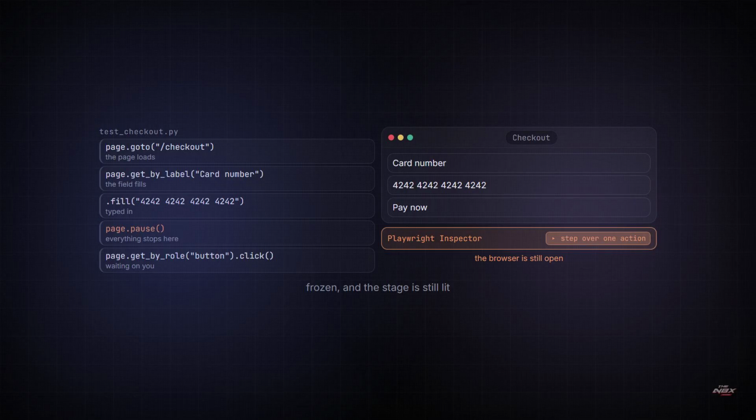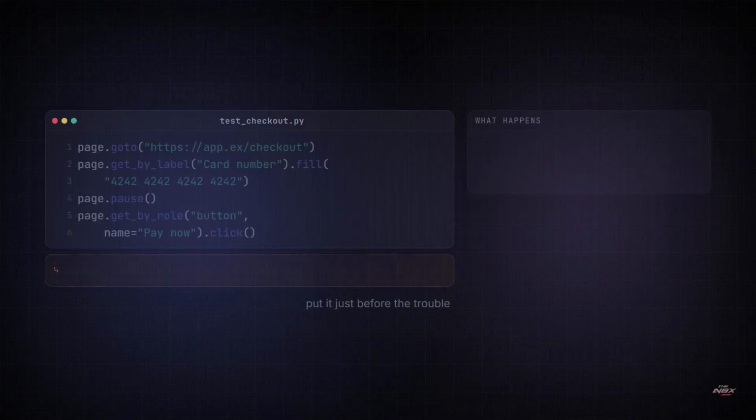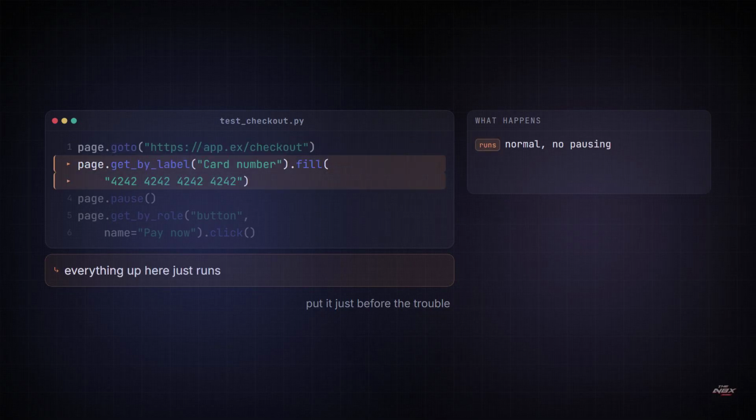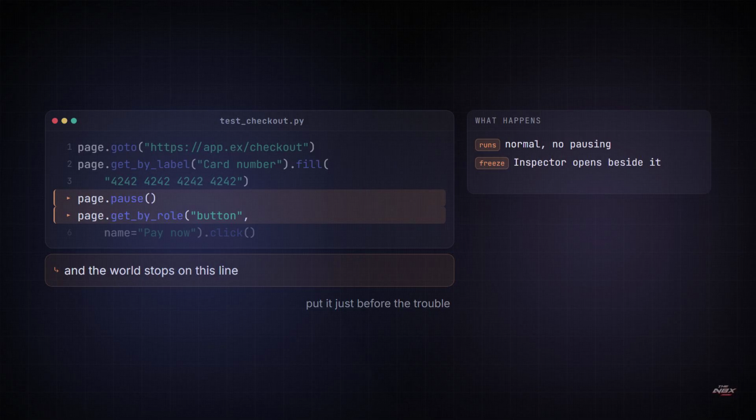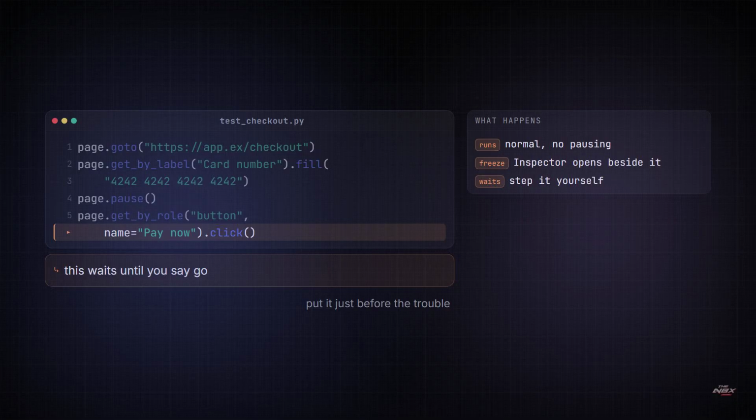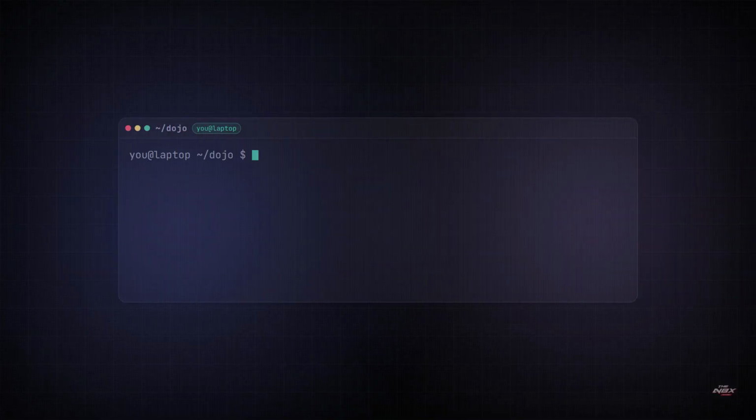You can hover elements, you can pick a locator, and when you're ready you step forward exactly one action at a time. In the file it's one line, and honestly that's the whole feature. Put it wherever you want the world to stop, usually the line just before whatever's misbehaving. And run it headed, because a paused headless browser is a paused browser you cannot see, which helps precisely nobody at all.